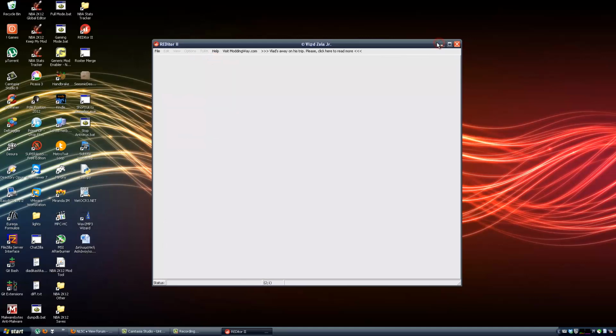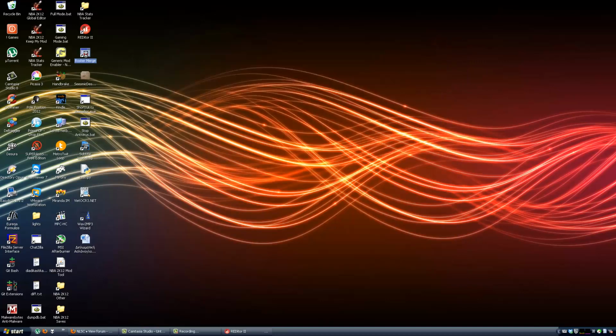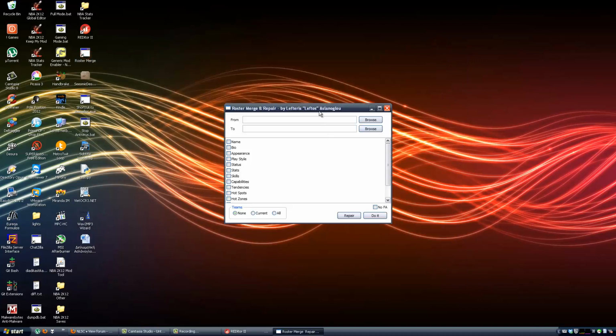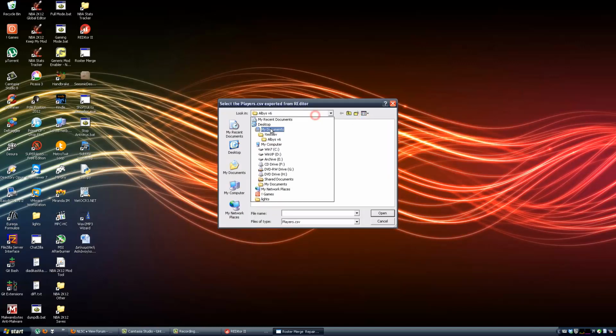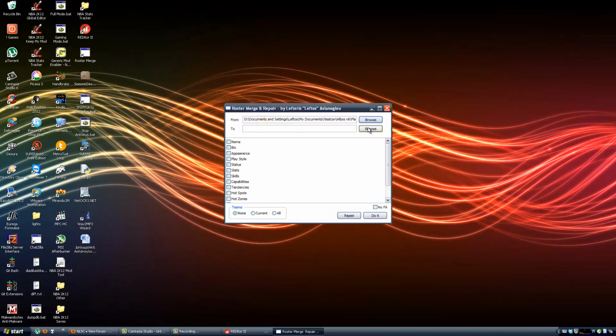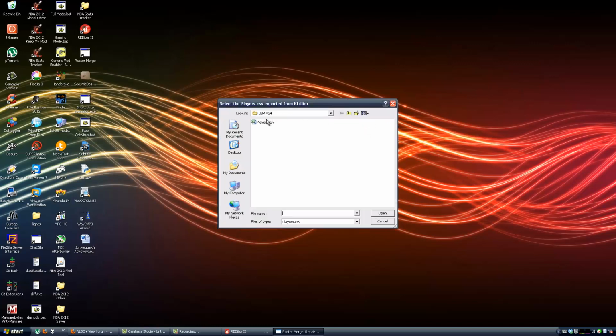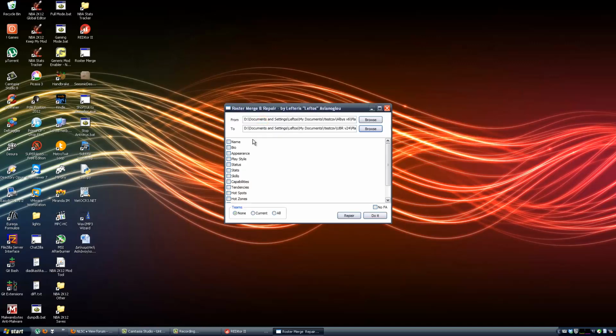Let's move to roster merge. Since we're copying from the Albys roster to the ultimate base roster, I'm going to do exactly that. I'm going to pick the folder which has my Albys v6 CSVs, and I'm going to pick the ultimate base roster in the 2.